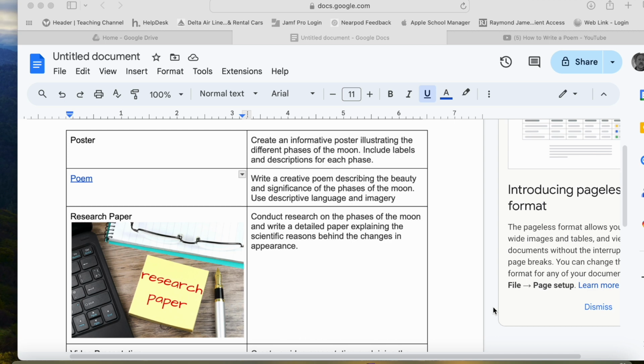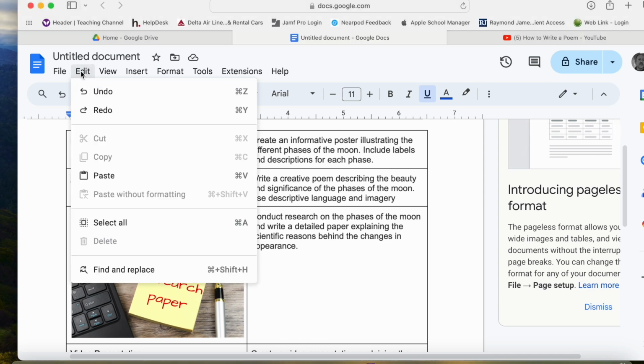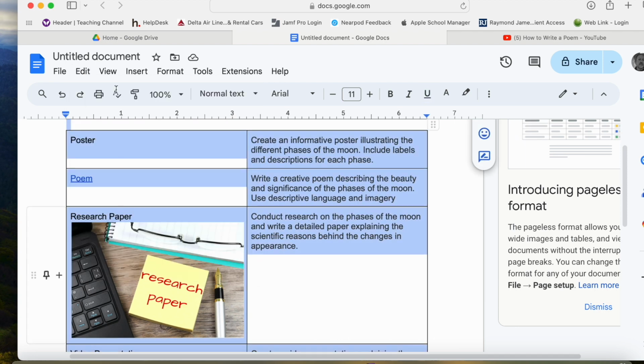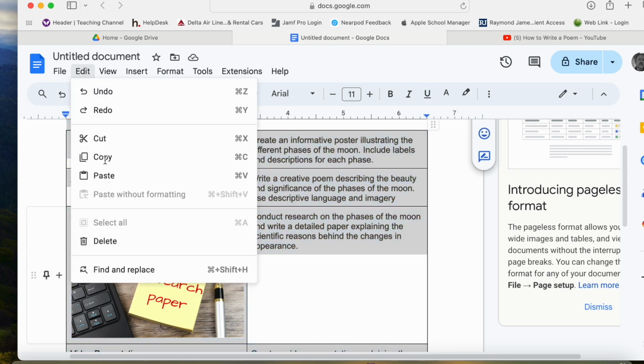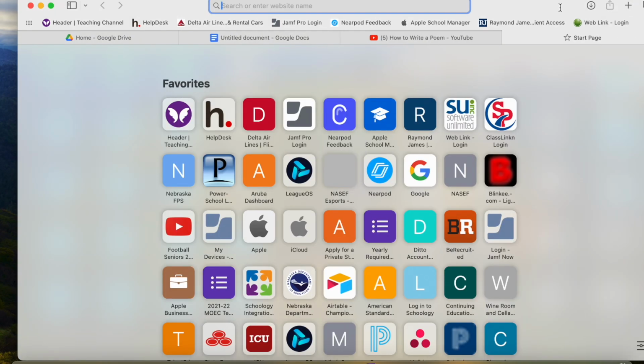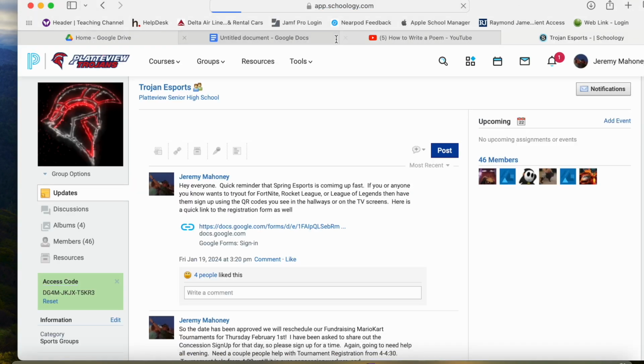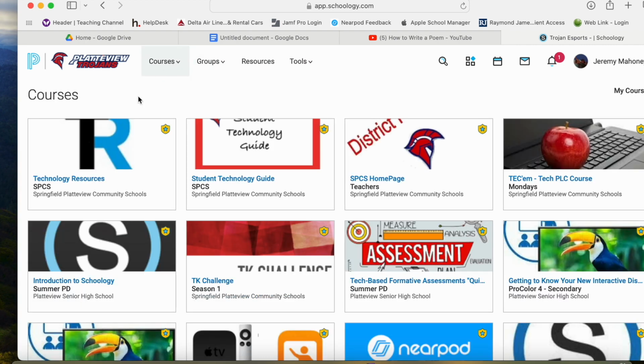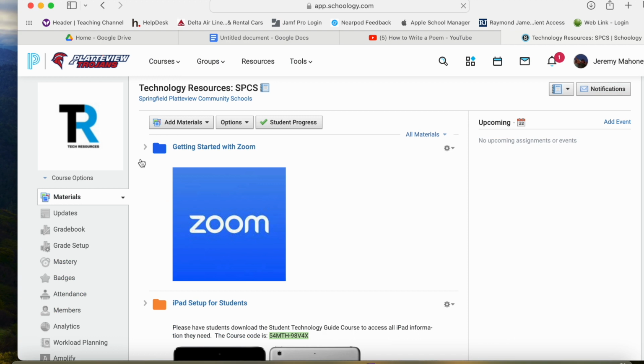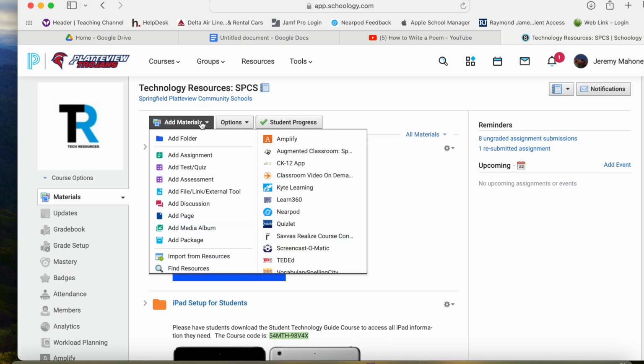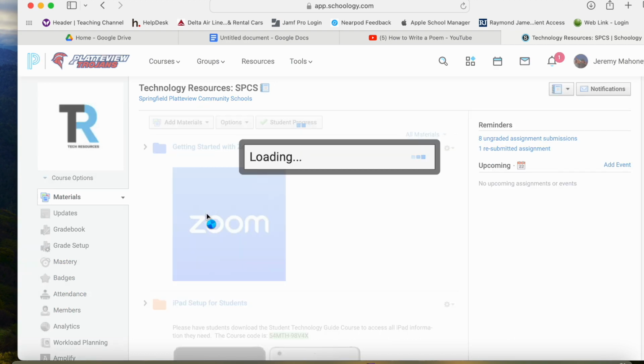All right, once your choice board has been made, you can go ahead and select Edit, Select All, and Edit, Copy, and then go ahead to your Schoology course. So I'm going to find the course that I'm working in. And then once that's open, I'm going to go ahead and create a page.